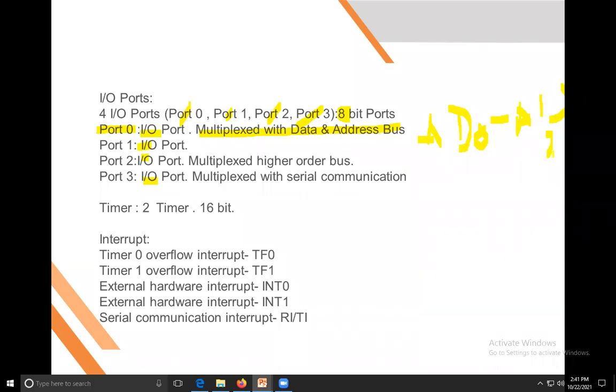Our 8051 is a 40 pin IC. If you do not multiplex the pins, we require more pins. We require 8 pins for the data again, and 8 pins for the addresses. But we are using the same pins for two purposes, for the data bus and address bus, and also for port 0. You have to remember these things. The number of pins required in designing the controller will be less due to multiplexing.